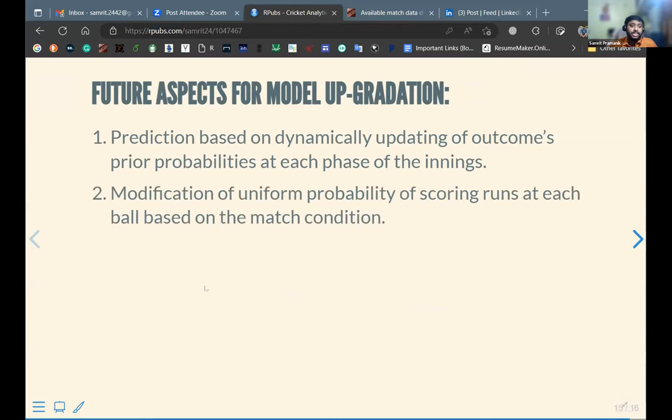The second factor is the uniform probability. We are assuming a uniform distribution for the probabilities of the model outcomes, and that's not necessarily true. So we can use any other type of statistical or probability distributions to model these parameters based on the match conditions.